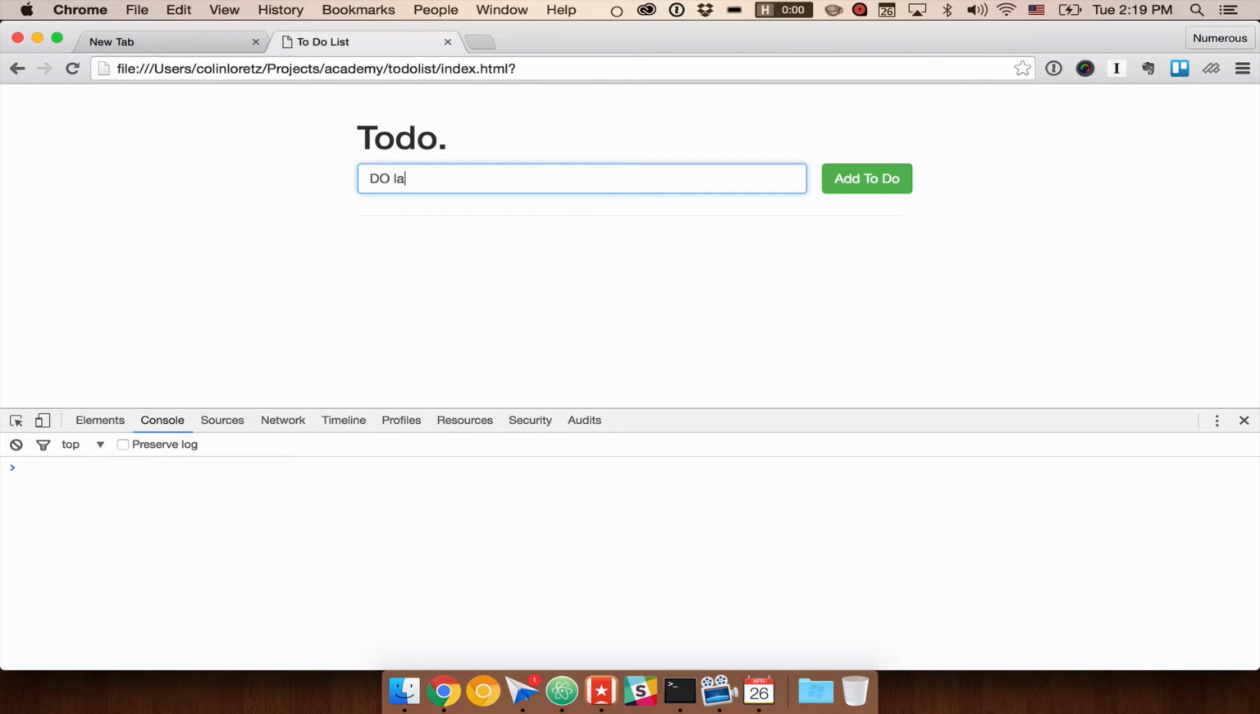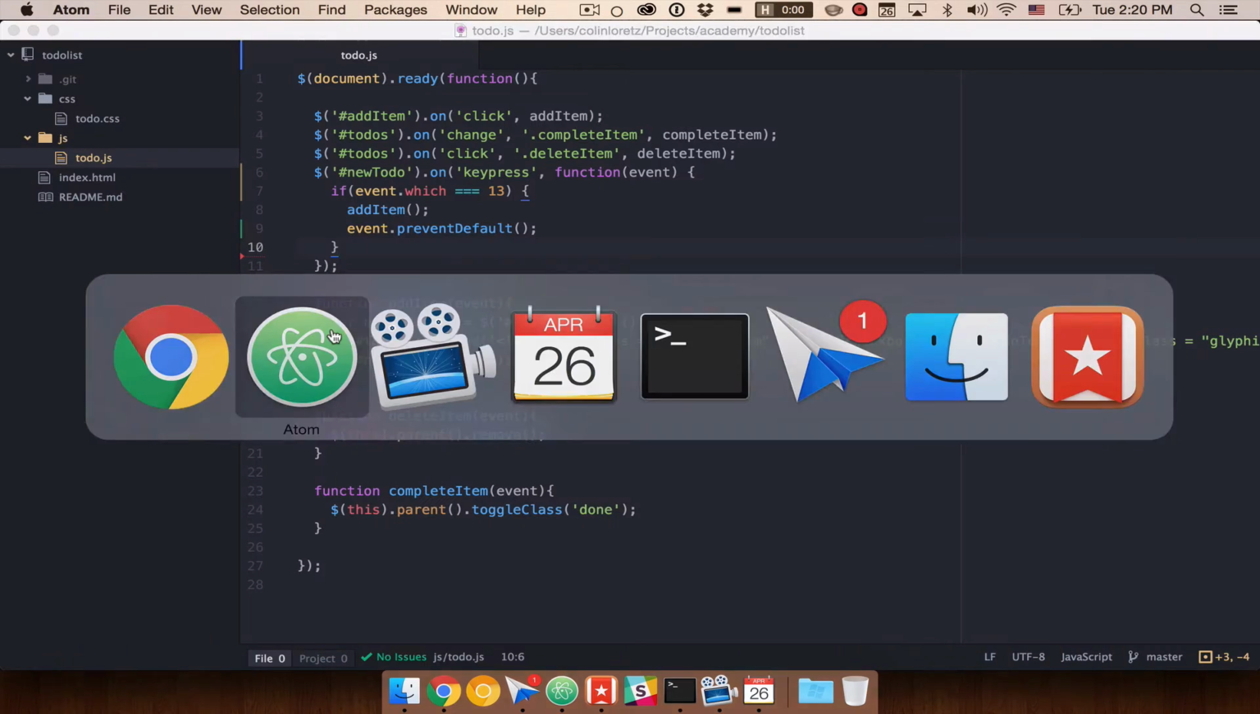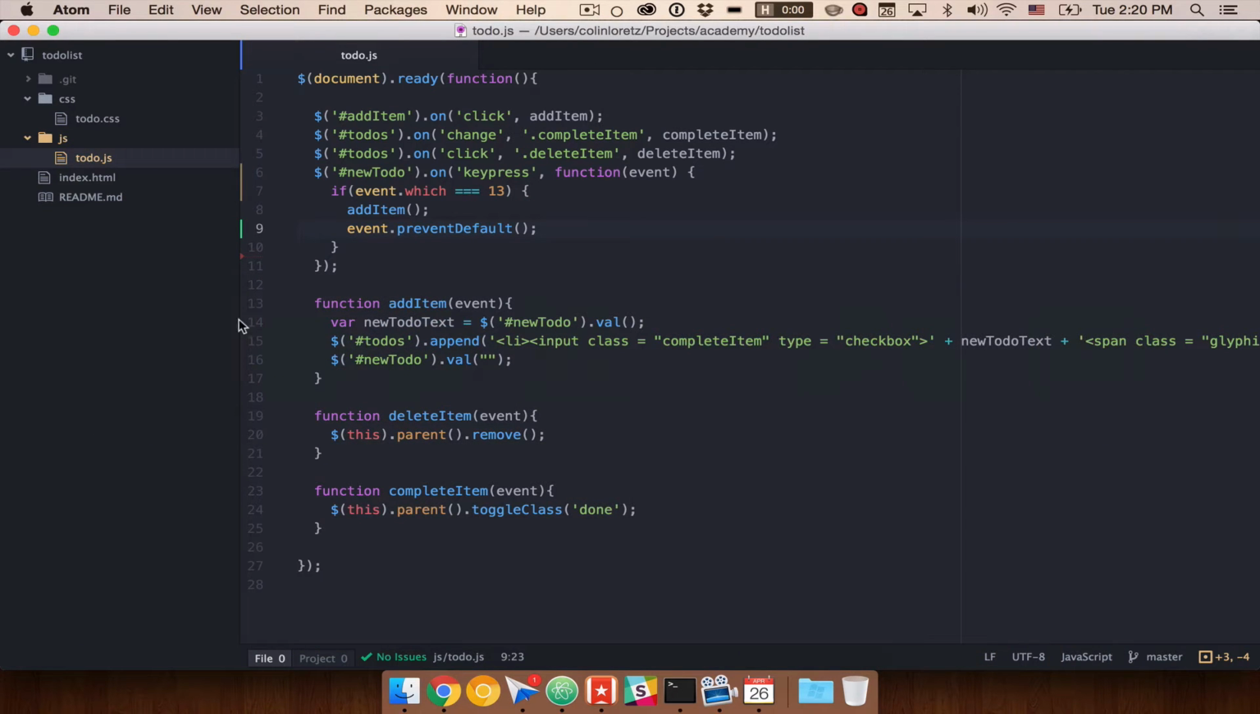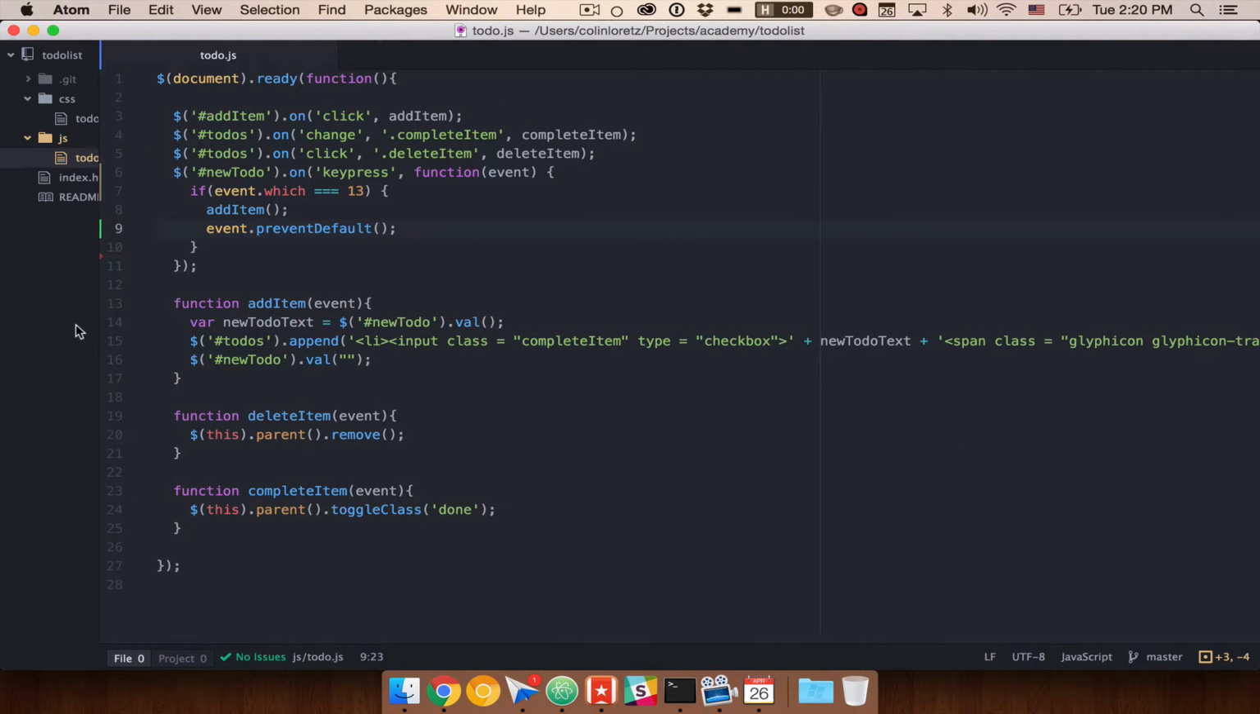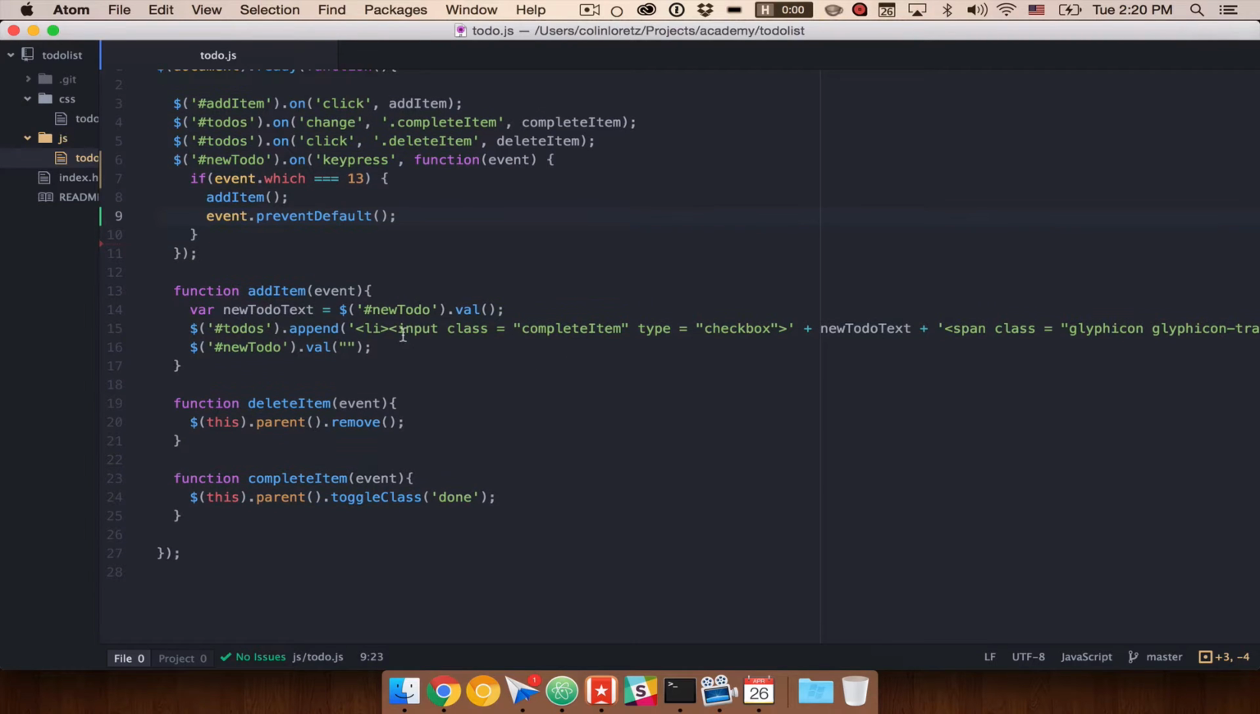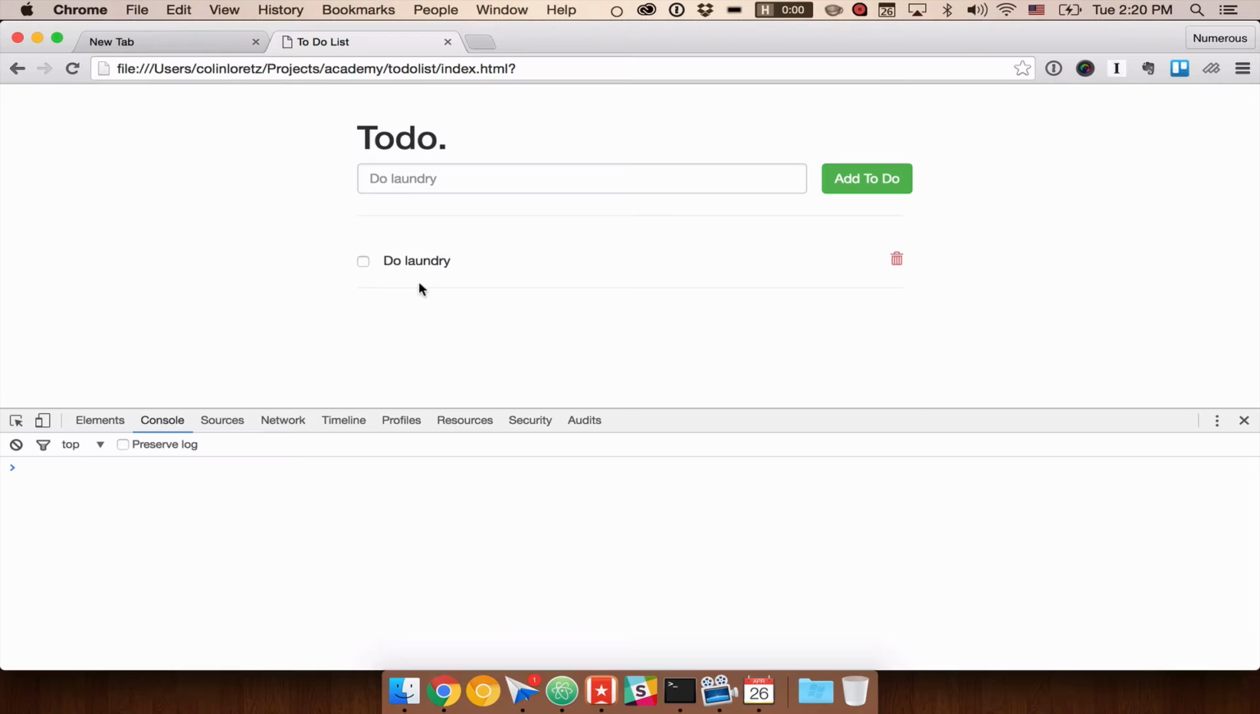Okay, so now that we have added the ability to add items using the Enter key, let's go ahead and make it so that we can actually edit our items. So if we take a look at what this is going to require, we're going to see that we have access to the text here. So this new to-do text is going to be equal to this text that we've added.